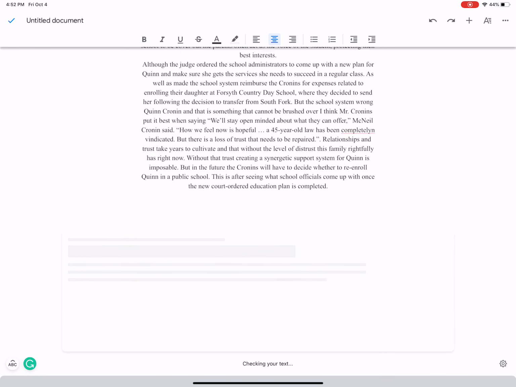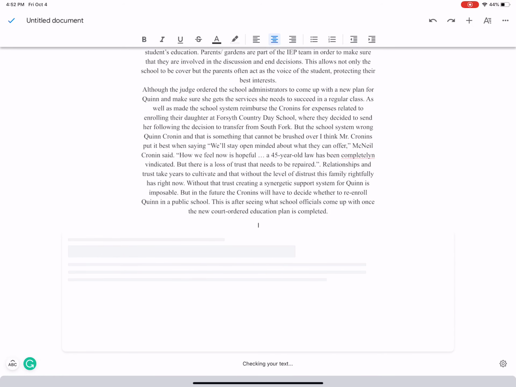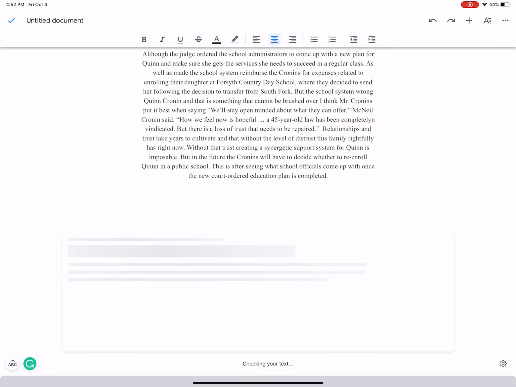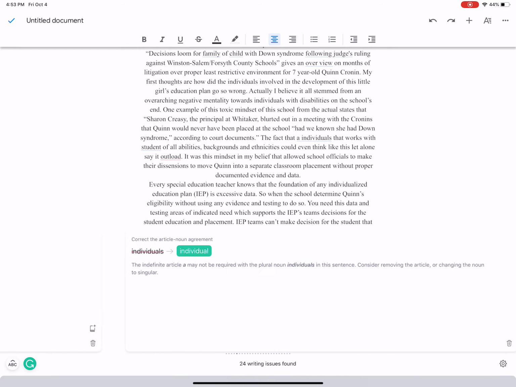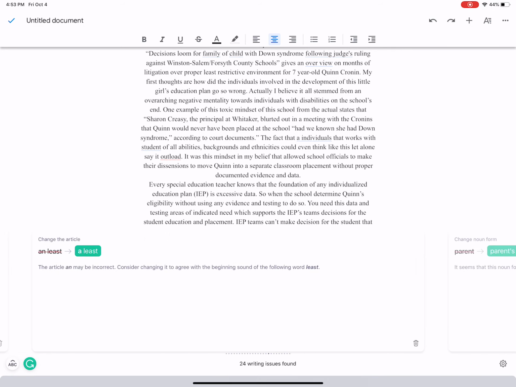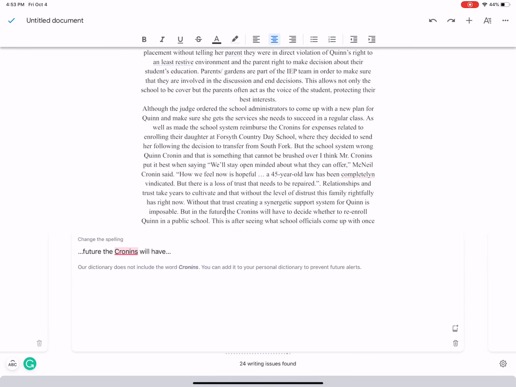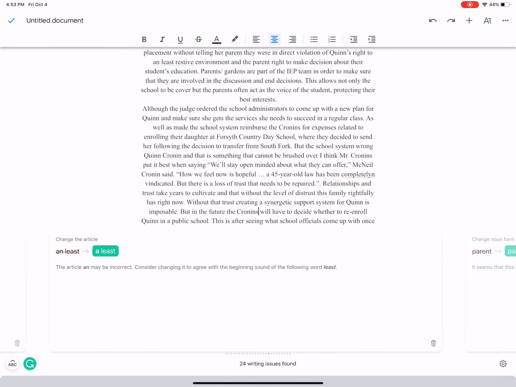If you click this icon, it gives it access to scan the entire document. Once it's done scanning the entire document, it will come up with a series of writing issues. As you can see, I have 24 writing issues found. I can scroll through these writing issues and see all of them, and it gives me the option to see if I want to correct them. So let me start back at the beginning.